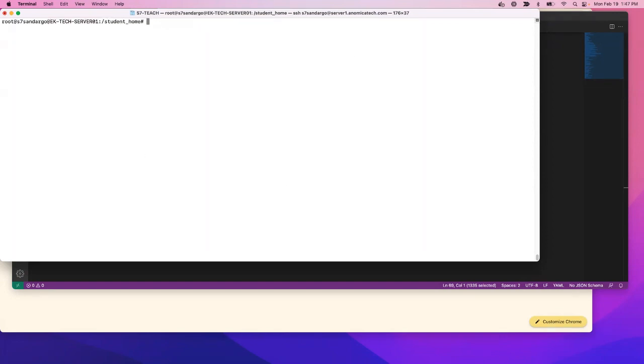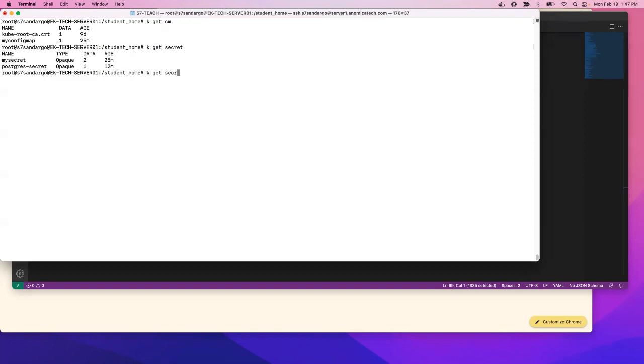If I want to see the list of config maps, I will say kubectl get config map. It will show me the list of config maps. The same goes for secret. If I say get secret, I will see the list of secrets. The same goes for deployment. If I say kubectl get deploy, it will show me the list of deployments. You don't have to say deployment, you can cut it short to deploy. I can say kubectl get STS, that's the stateful set.